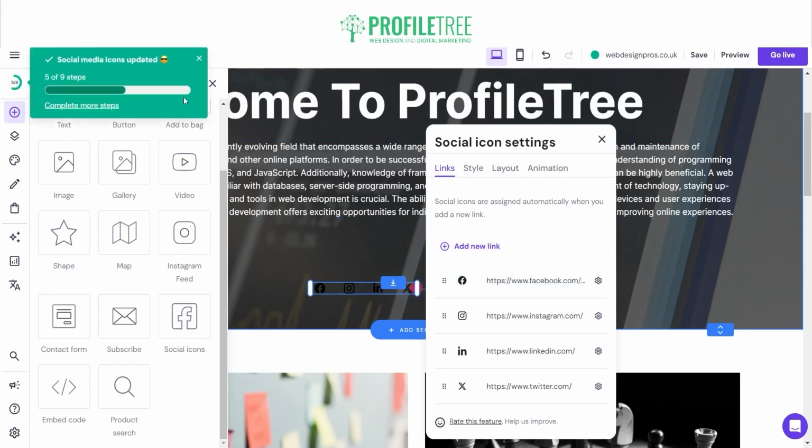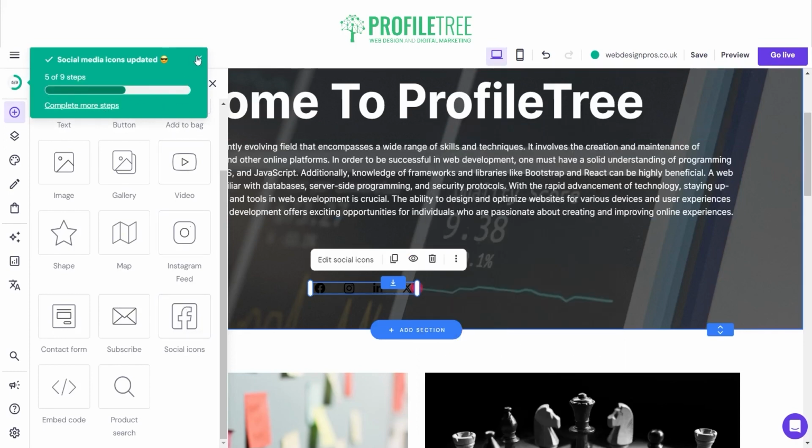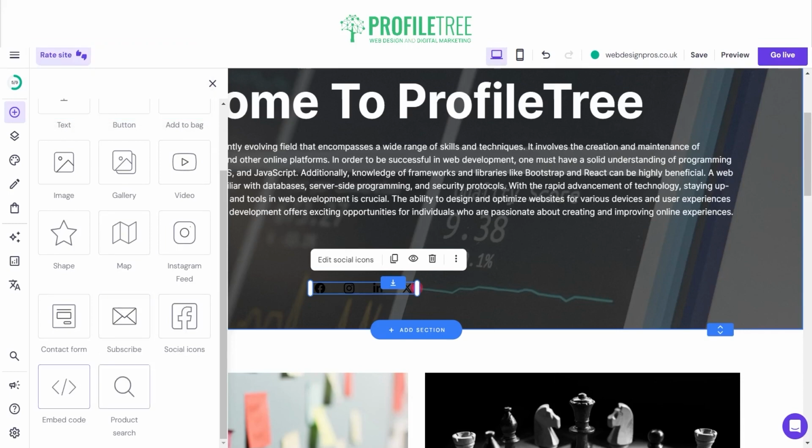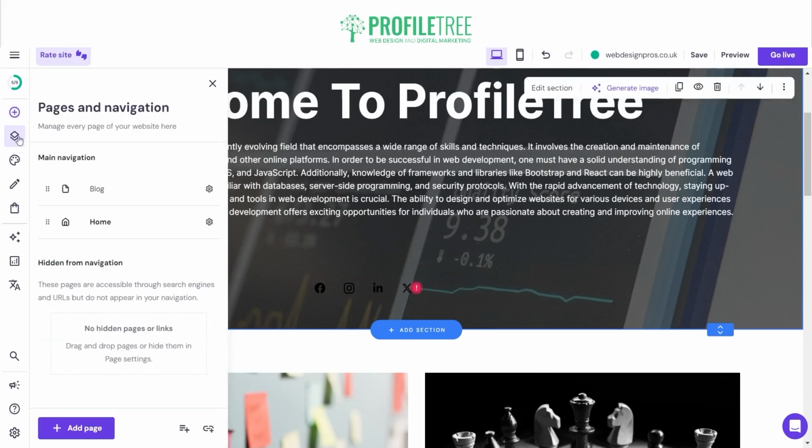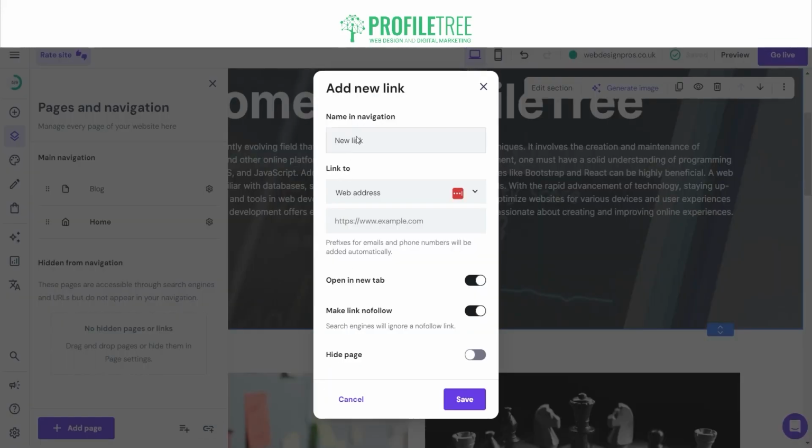You've even got notifications as to what steps you've completed, which is great to see. Keeps you on track on the website development. You've got a contact form, subscribe, embed code, as well as the product search. So pretty cool stuff here. Now on top of this, you have your pages navigation. So currently we have two pages. Now this is what I mean with adding a link. So link is hero section.